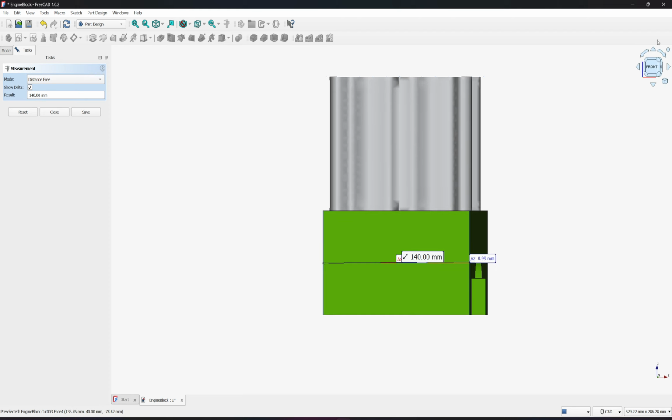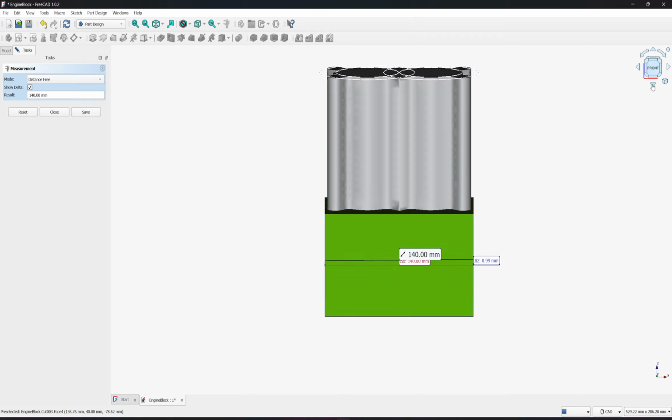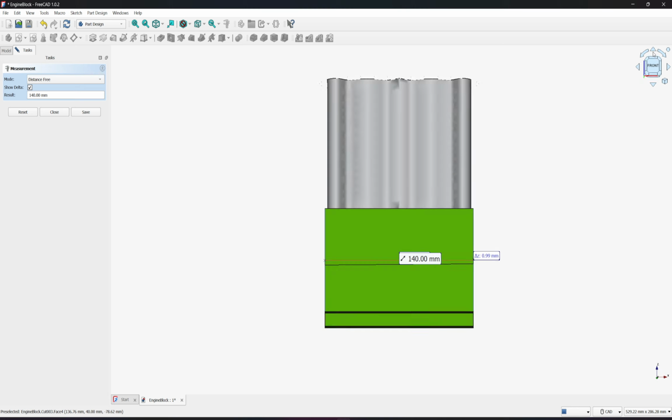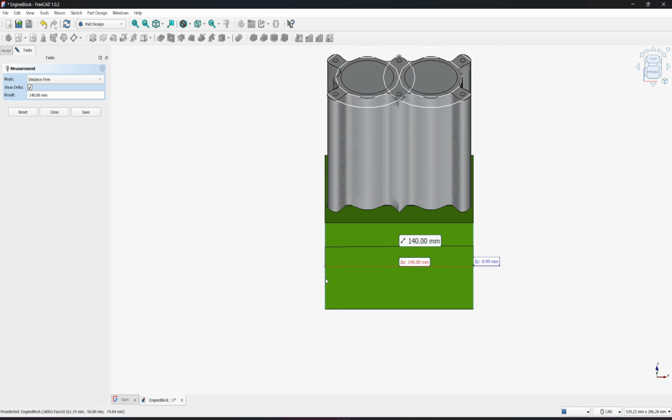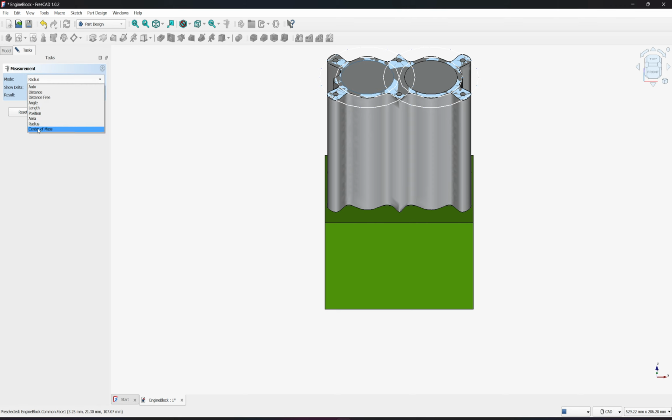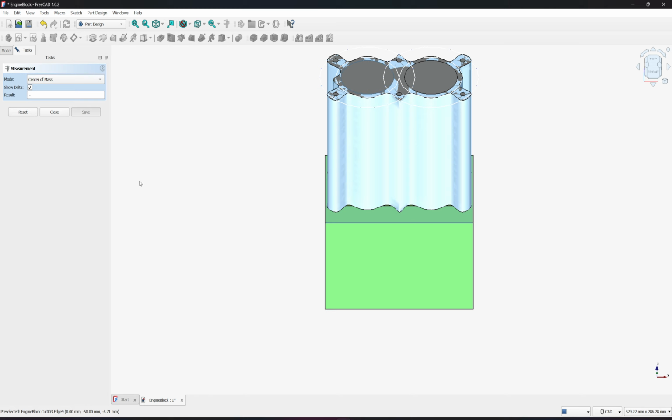And as you can see, now we have our measurement, the length of this side. What else we can do is maybe position. So let's see what will happen. Or maybe something like radius or something like that, but that doesn't apply right now. Angle. So we can try angle.